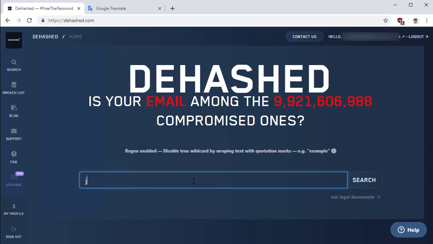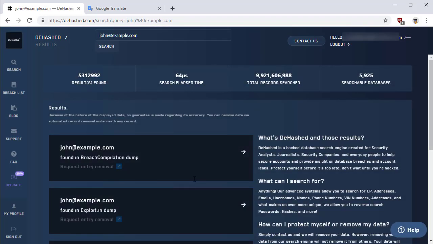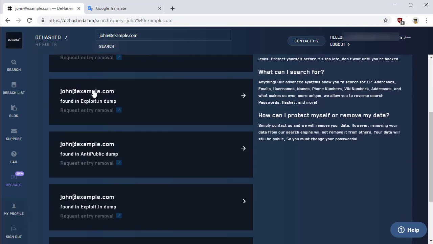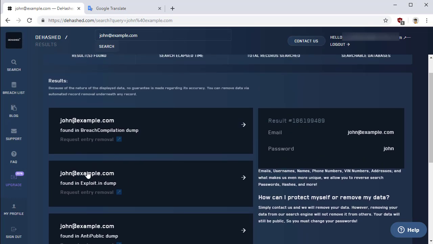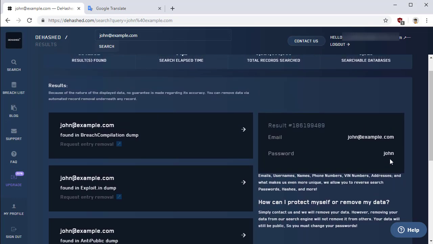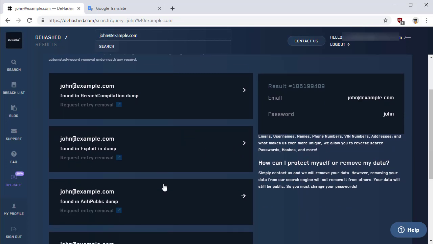Let's go ahead and type in john@example.com in here and see what we come up with. Now, we see that there's a whole bunch of results found. And we see here's john@example.com in the exploit IN dump. And when we click on that, we see over here, this is the email and that's the password.